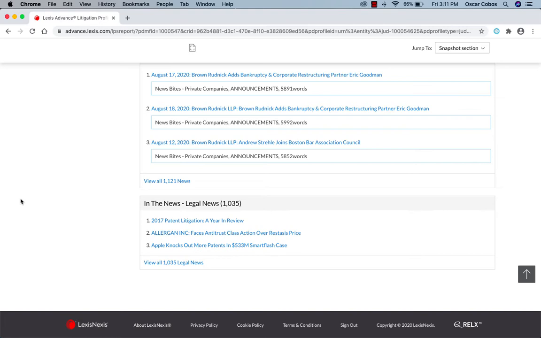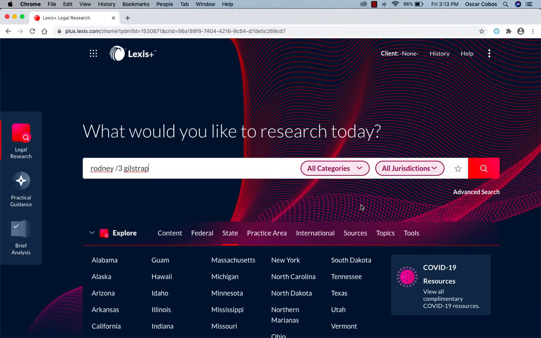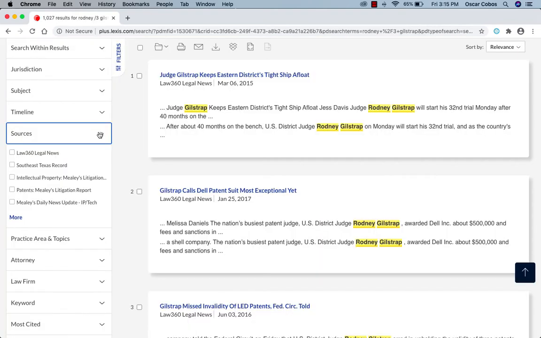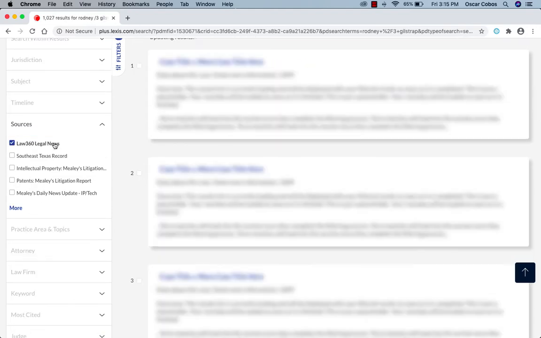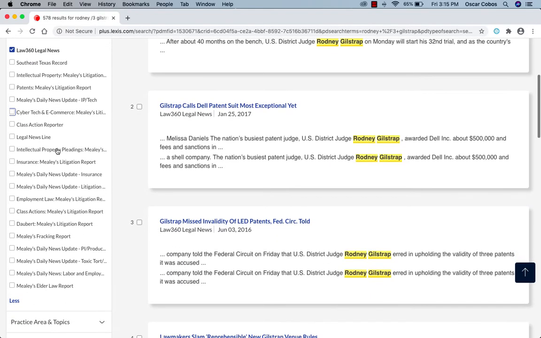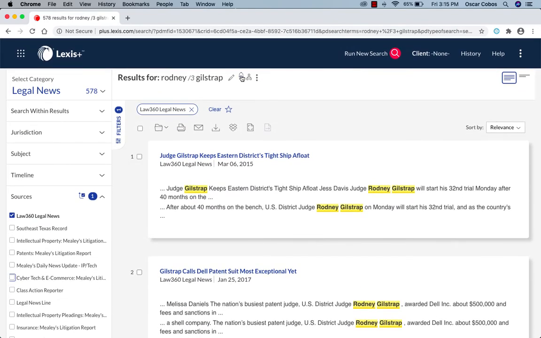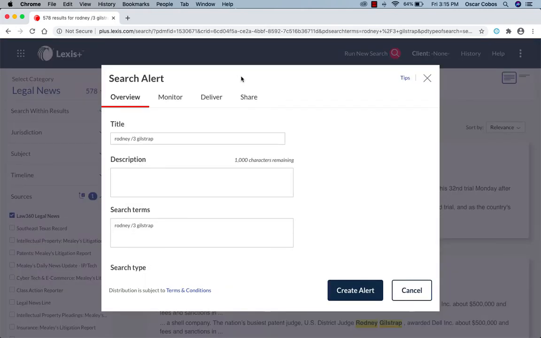You can stay up to date on this information by running a search on Lexis Plus. You'll want to create a search with the first name within 3 words of the last name for your judge. Then use the sources filter to select Law 360 and any other sources you would like. Once you have done so, scroll back to the top and select the bell icon. This will monitor for legal news and set up a delivery schedule as updates are available. Lexis will now search for new developments responsive to your terms and notify you when there are results to view.